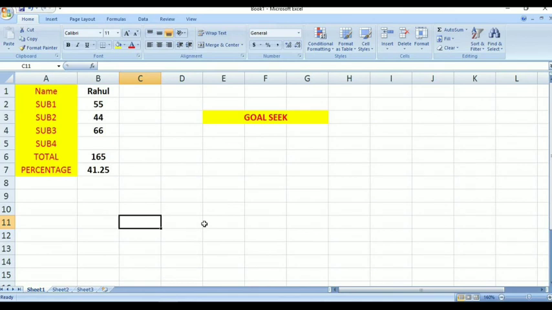If we want to get the target result, then in that situation we use the concept of goal-seek in MS Excel. Here we already know the target result, but we don't know how much we have to change in different values to achieve that target result.